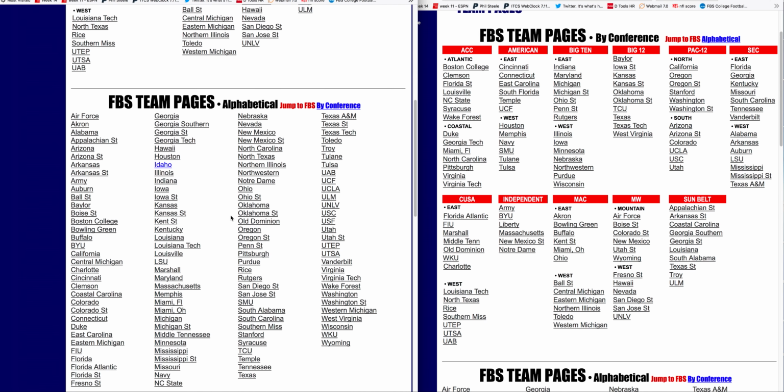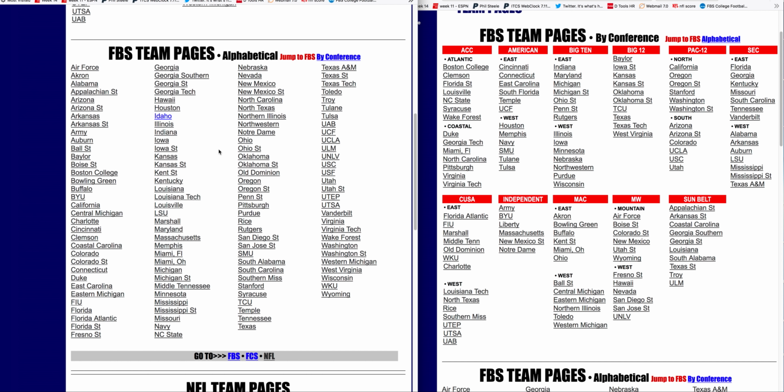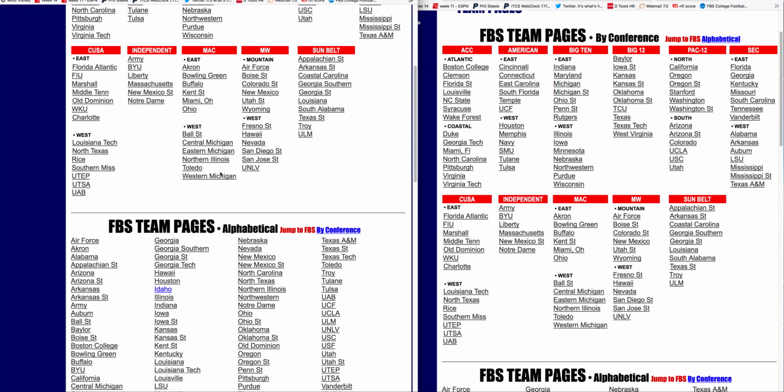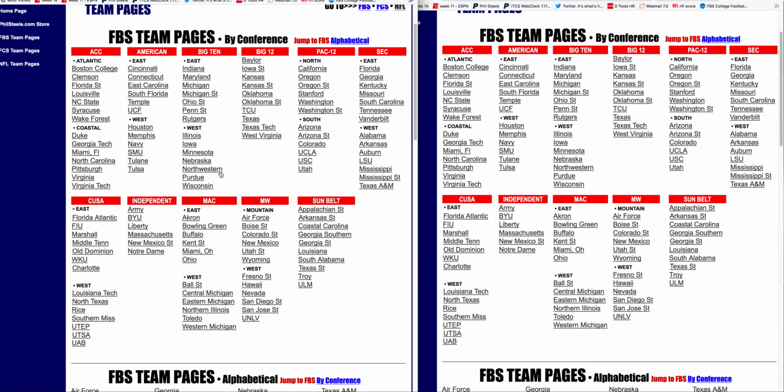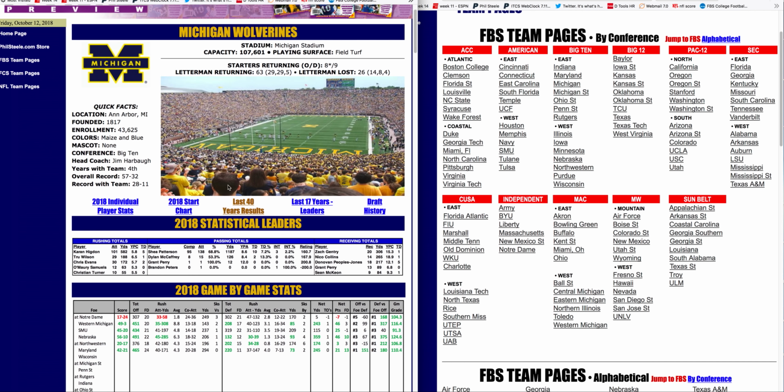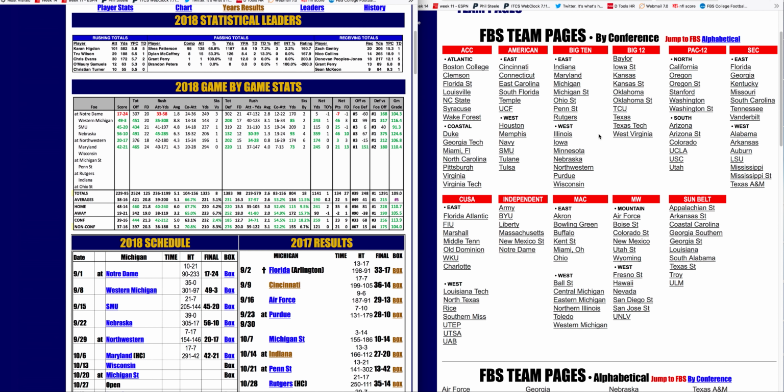If you don't know the conferences, you can come down here to the FBS team pages. They're in alphabetical order for you. Either way, I'm pretty comfortable with the conferences in the FBS, believe it or not, and we'll start there. I like to do the individual game grades, which I believe went 3-0 last week, and we're going to start off with a big game, Michigan against Wisconsin.